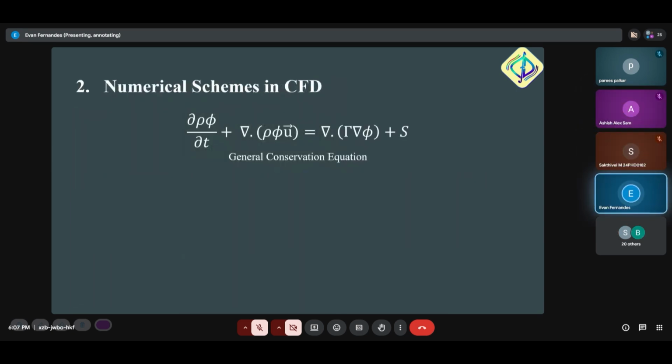Okay. So to begin with numerical schemes in CFD, you would have to first understand the numerical schemes that are typically used in a CFD simulation. That's not particularly in OpenFOAM, but just in CFD as a whole. So over here we have a general conservation equation. In this you have your density terms on the left.